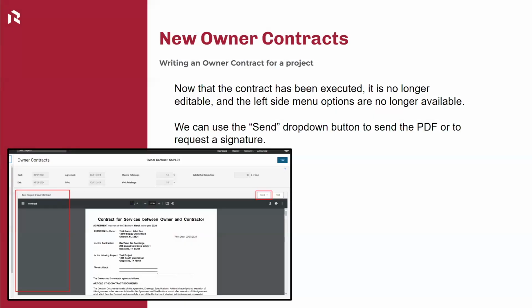Once it's signed and sent out, if we go back out to the contract dashboard, I guess we would call it, we'll see that over on the left side, we do not have access to all the editing features that we previously had over on the right. This has been signed and it's been sent out. We can't go back in and edit it now after it's been signed and sent.